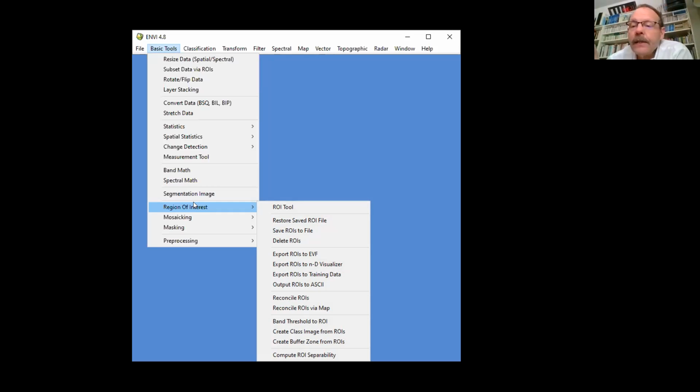Mosaicing is interesting when you have to put together two different images with a common area, so you can have a larger image with all the area concerned.